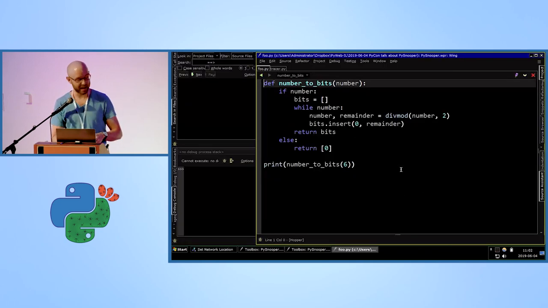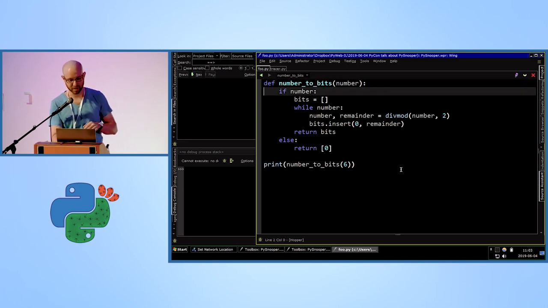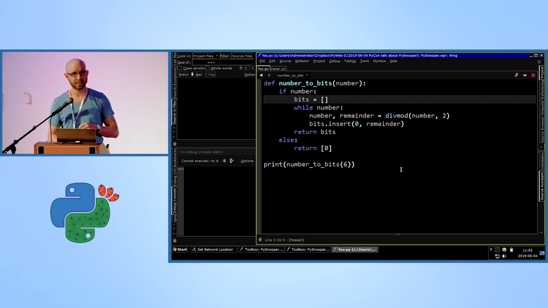I'm going to show you the debugger that I use. This debugger is called Wing IDE. Most people here never even heard about it, but it's basically the same thing as PyCharm, just a different company. Okay, so I personally really like to use debuggers, so I'm just going to demonstrate a debugger with a really simple function. This is just a random function that I found online that takes a number and converts it to binary by returning a list of numbers.